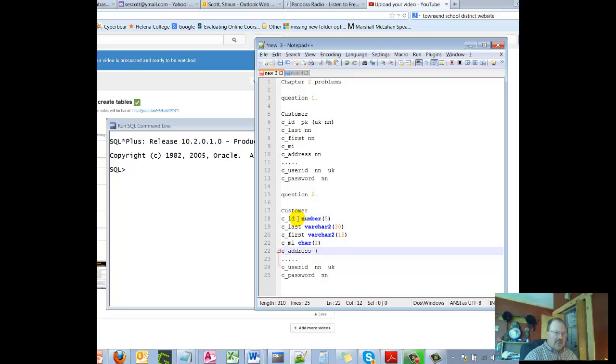Okay, and then address, probably something reasonable, varchar2 and let's say 40. That's reasonably reasonable. So you see what I'm doing? I'm just removing the constraints and then putting the data types in those field areas.